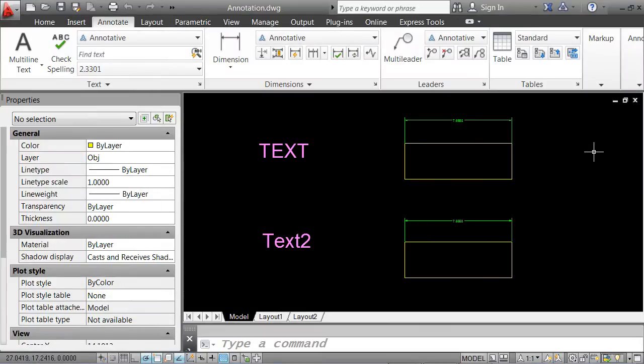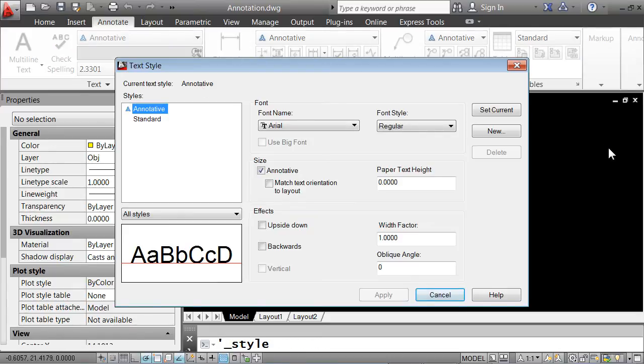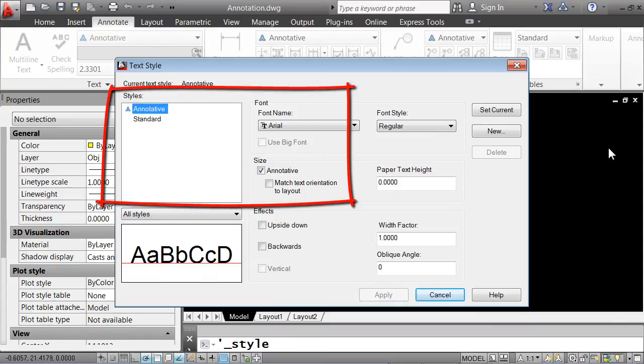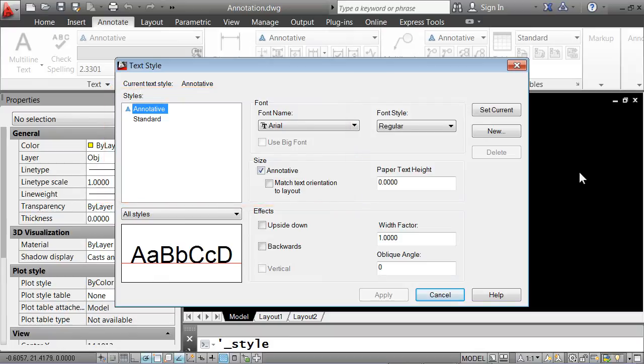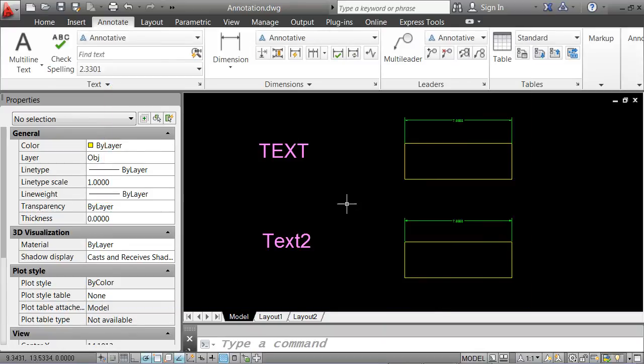Let's take a look at applying the annotative property to annotation objects. In this simple drawing, we're just looking at text and dimensions. The first thing I would like to do is go into the text style and take a look at it. I noticed I'm in my annotative text style. That's the standard that comes with AutoCAD, as the standard style does. I noticed that my annotative property is set. So if I apply text to the drawing, I know I have annotative text.